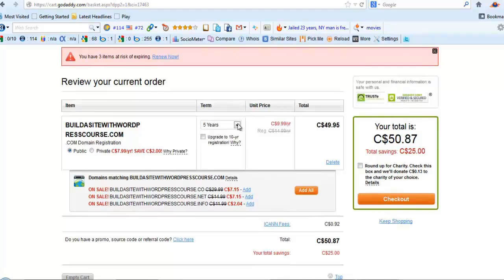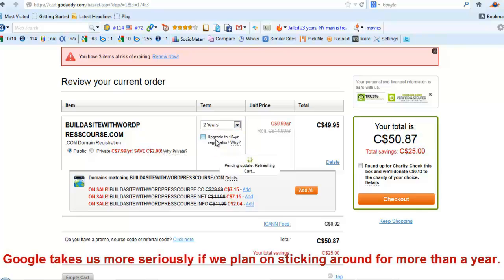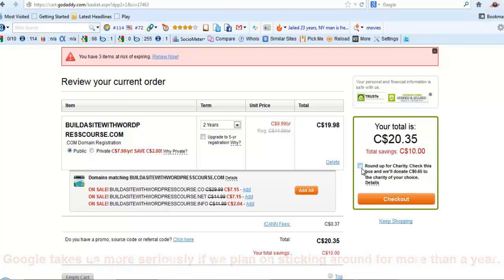What you do from here is check the length of time that you do want to keep this domain name, and I highly suggest it's not 1 year, that you get at least 2 years. And you have a choice to round up for charity. I have so many domain names that I'm not going to bother this time, of course. And you click on checkout.